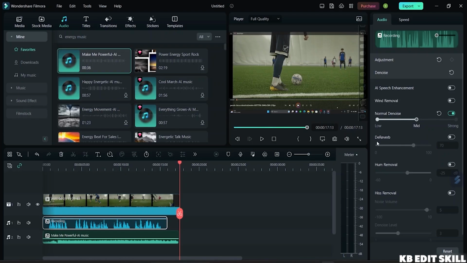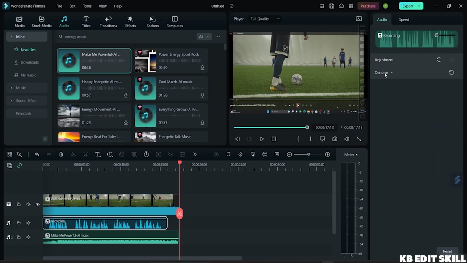And here is also an option called dereverb and hum removal, hiss removal. Actually, right now I don't have any kind of bad audio for which I need to use all this. But if you want to enhance or better the sound quality, if you have so much background noise, you can use all these options like the hum removal, the hiss removal, and everything the way we want.